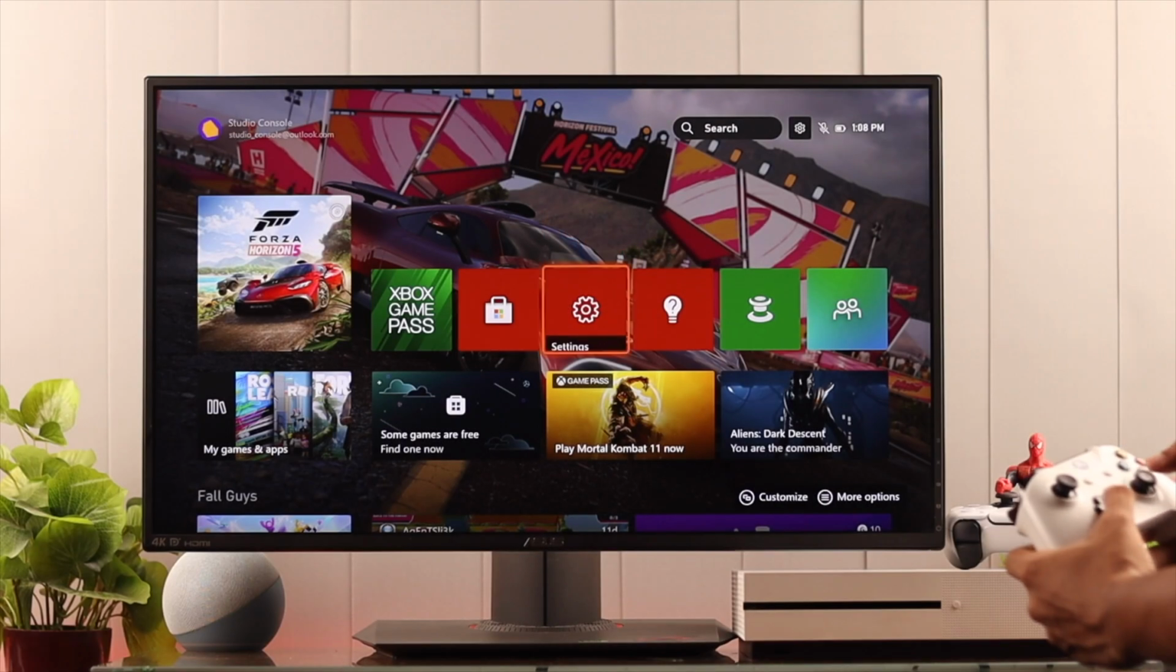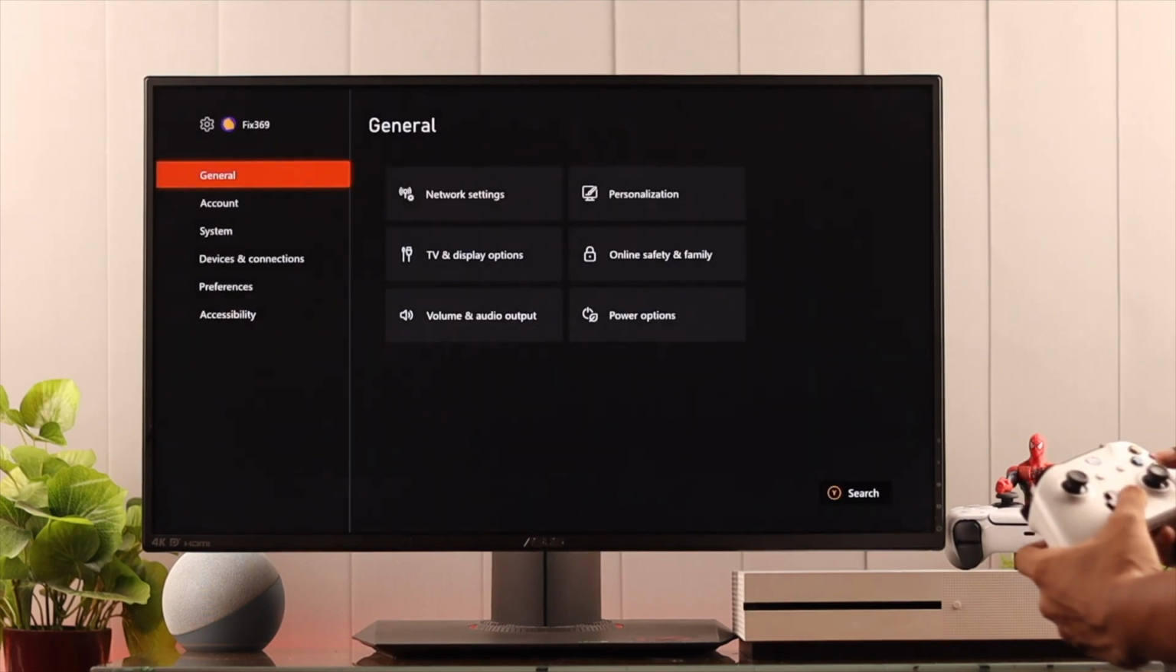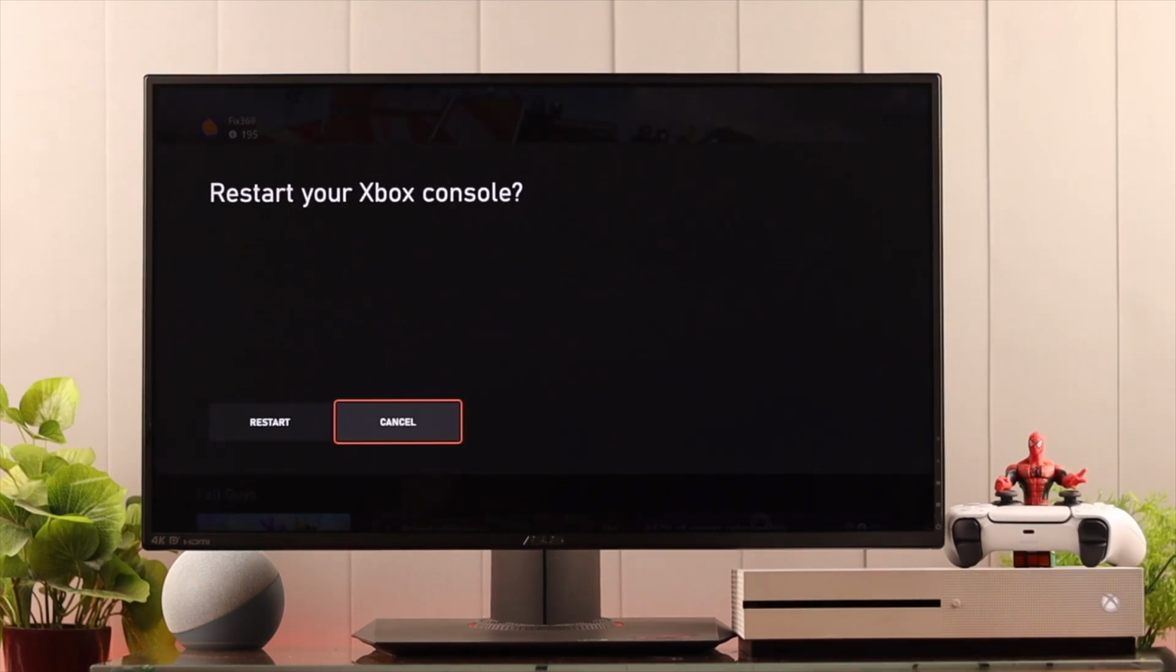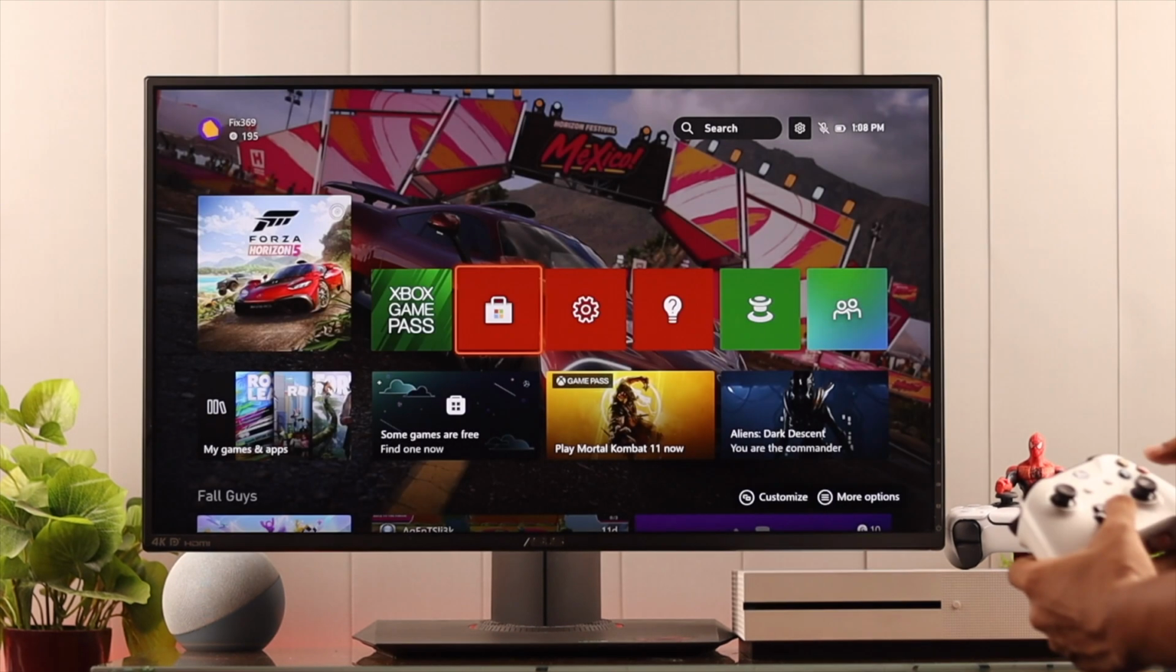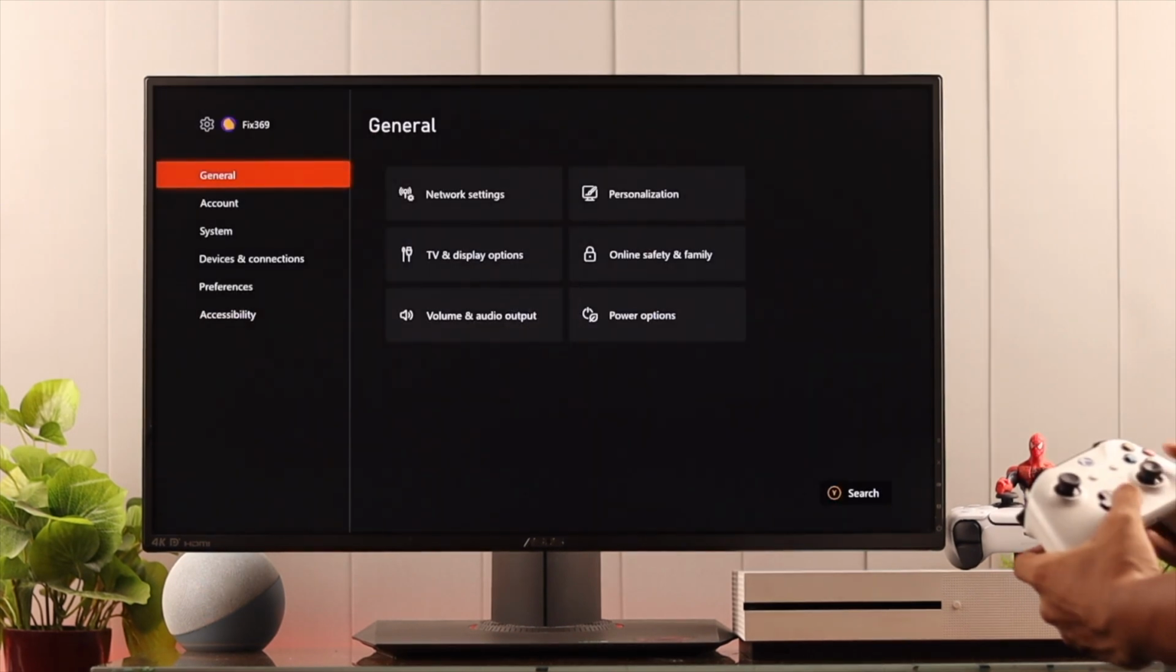You can reset your console either from the settings or by accessing the Troubleshoot menu. The latter is for the people who are facing major issues such as green screen or black screen, so we'll cover that first. And those of you who can access the settings, please skip to the next chapter.